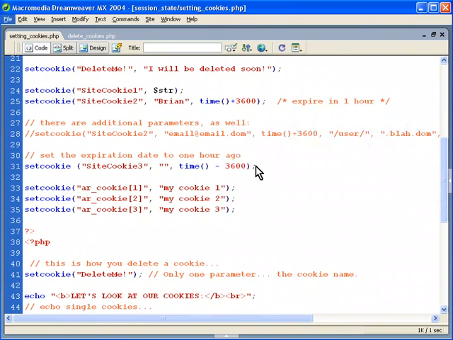So here is an example of an expiring cookie, because you put the minus 3600, and here we have a plus 3600. So this is going to expire in an hour based on the time. 3600 is 1 hour in seconds. And then this is something that expired an hour ago. So this is going to delete itself. Or if it was in the cookies already, it would be deleted. That's how you do that. And you can also set them as arrays as well.